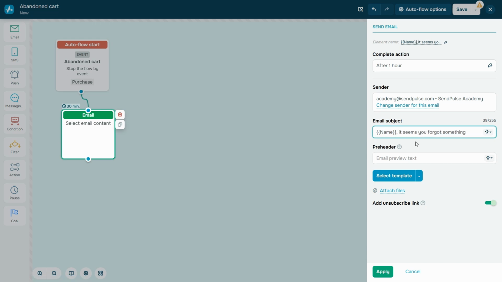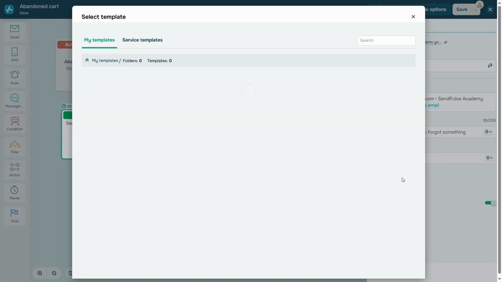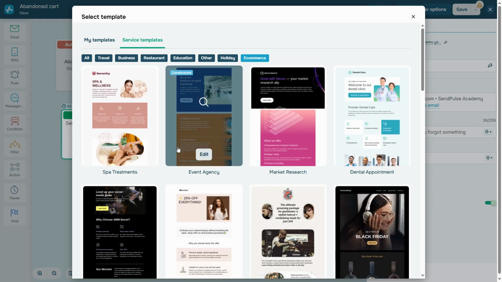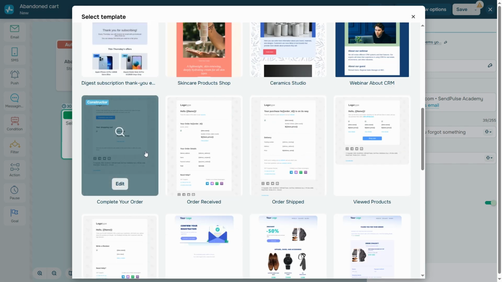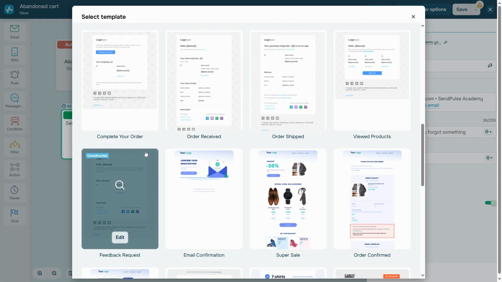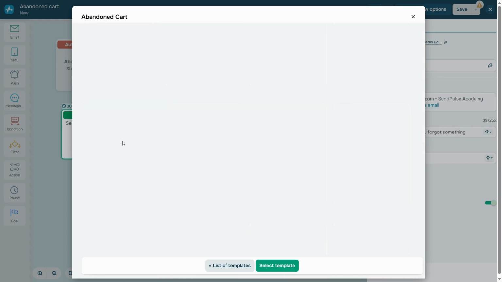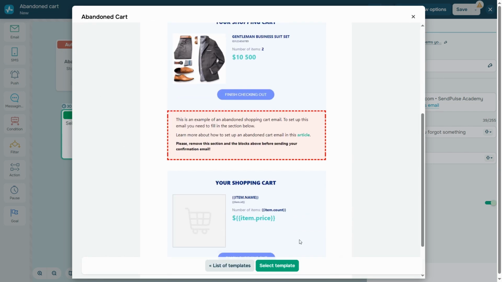You can personalize these using your customer's name or the product they left in their cart. To do this, add variables of the event you're using. Now add your email content. It should include abandoned cart items along with their names, images, prices, and other relevant details. To use SendPulse's dynamic email templates, click Select Template. Pick one of your own templates if you've created any before, or use the pre-built abandoned cart template.